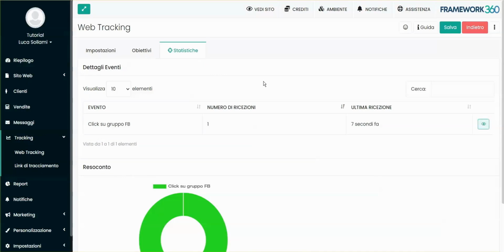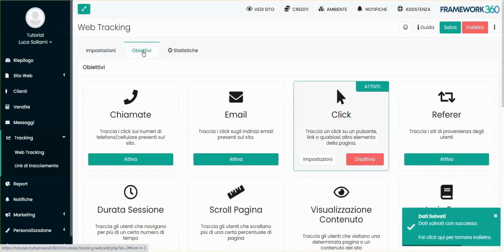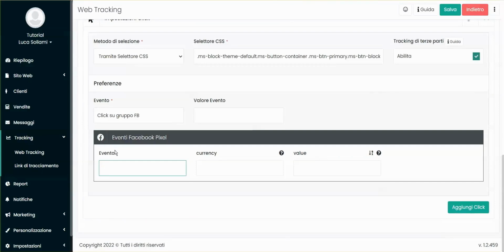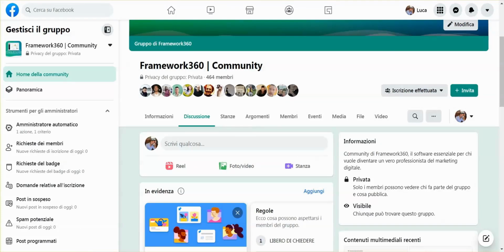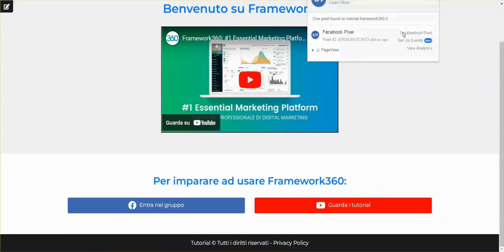So, if we run, for example, Facebook campaigns by inserting a pixel, now I will insert one randomly, and then I save it. We will see that the same tracking objective, by enabling third-party tracking, can also be sent to the Facebook Pixel. So if I click on a Facebook group here, I copy and paste it. What happens when tracking occurs on the website? As we can see, I have a Chrome extension called Pixel Helper. You can find it in the Chrome store. You enable it, and then it will track if a pixel has been inserted on the website you are visiting.